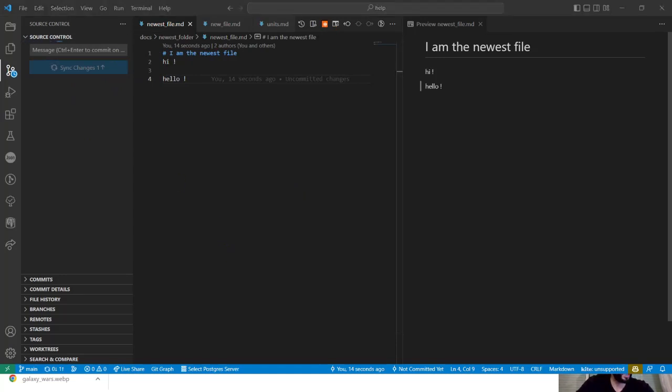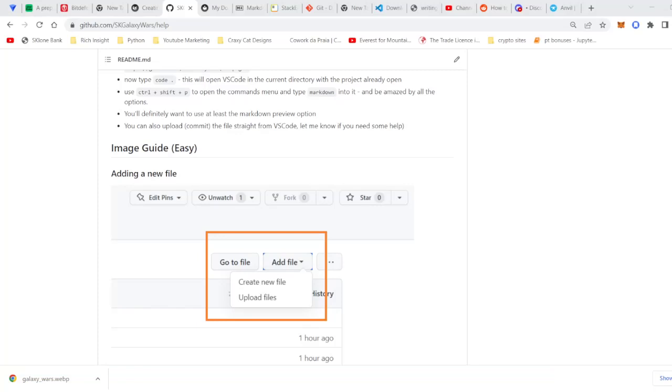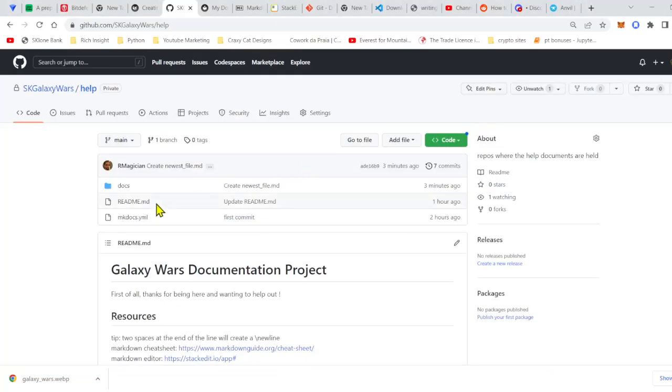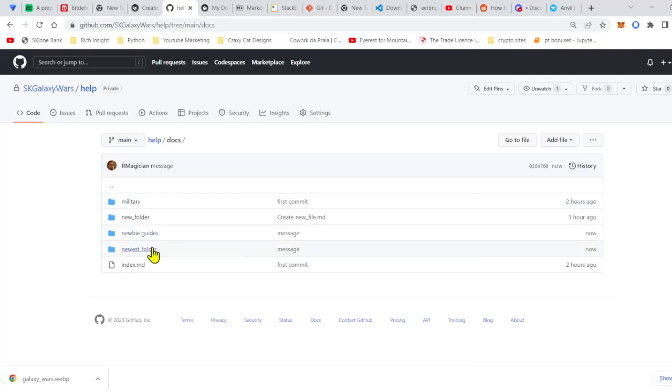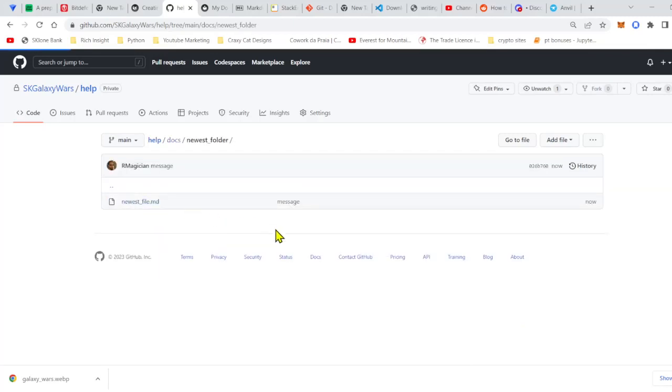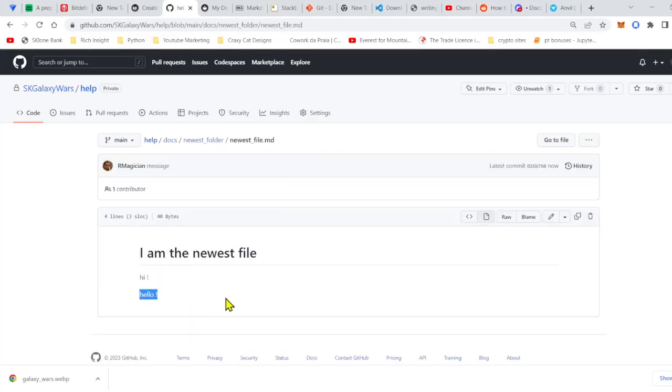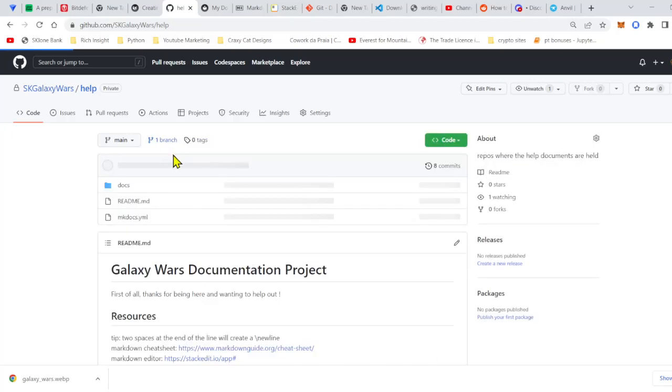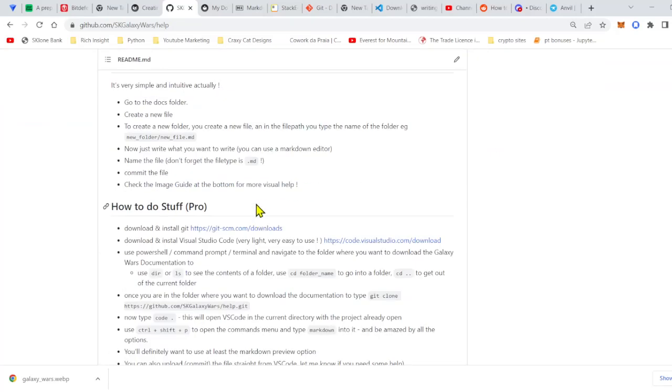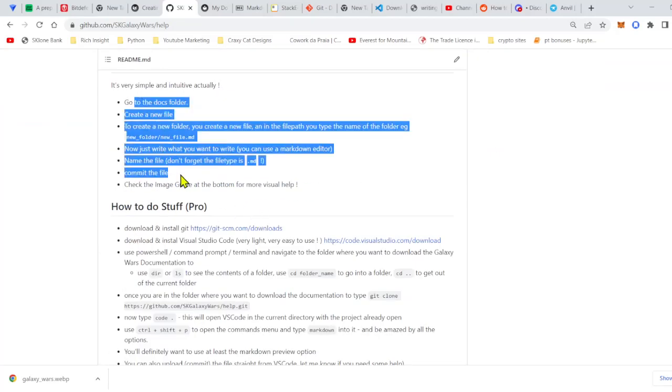If I then go back to here, you'll see in the newest folder that it should already say hello. So as you can see, it's actually very easy to write into the files and use Git. Obviously, I'm here to help if you need any help. This is easy for me because I'm very used to using Git. For you guys, it might be a bit complicated at first, but you do have all the instructions here.